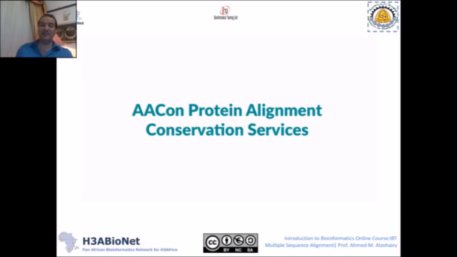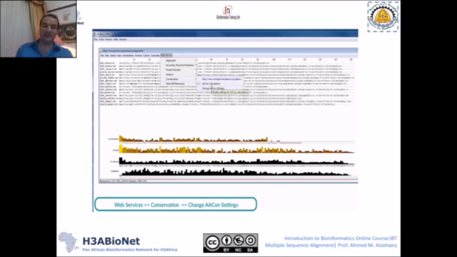Also, there is a very good part in JalView, that is amino acid conservation. You can show the amino acid conservation pattern in your alignment, and this is in the conservation sequence services, and it's very easy to find. Simply in the web services and then choose conservation and then AACon calculation.